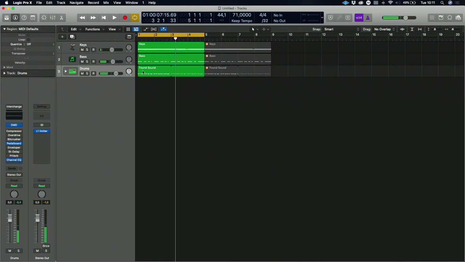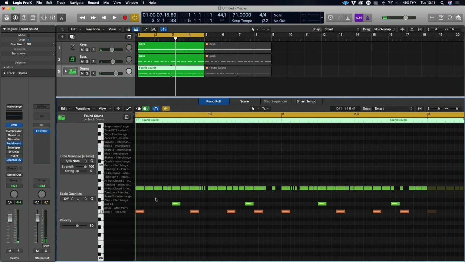Alright, so inside of the drum part, you'll notice that we've got three drum instruments here. We've got a kick, a snare, and a hi-hat. If we look at this kick, this is basically one MIDI note, and on the left-hand side here, you'll see there's a little slider for velocity.